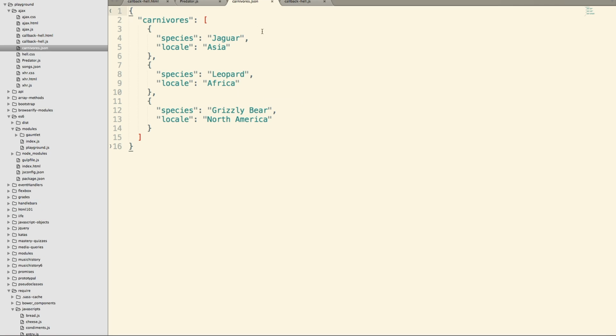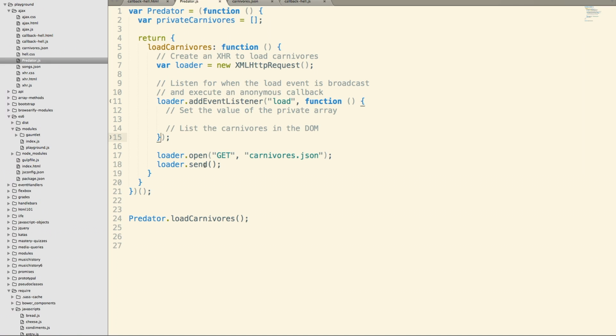Fairly simple. It's an object. It's got one key in it called carnivores. That itself is an array of objects. Different carnivores I came up with randomly and where they live. All right. And then I start the process with send. So that's going to go grab the file.